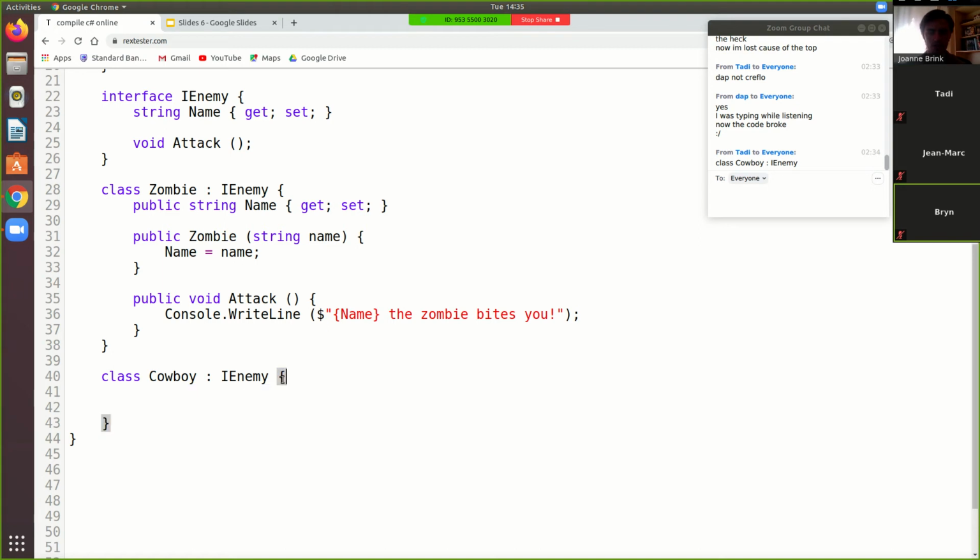Okay, so we've got our closed curly brackets, and you see Rex Tester nicely highlights for us as well. This is the cowboy class. All right, what 2 things do I need? Cowboy implements enemy. What 2 things do we need? What 2 things do all cowboys need? Name and attack. Exactly. We are going to add a constructor as well, though it doesn't need the constructor. So Tadi, you're correct. They need a name and attack.